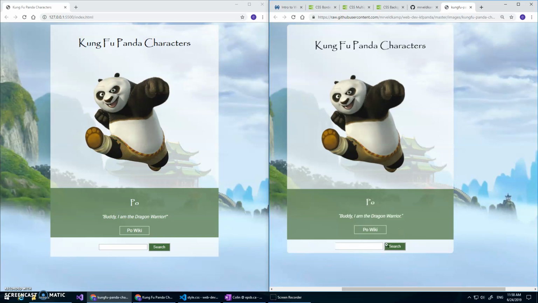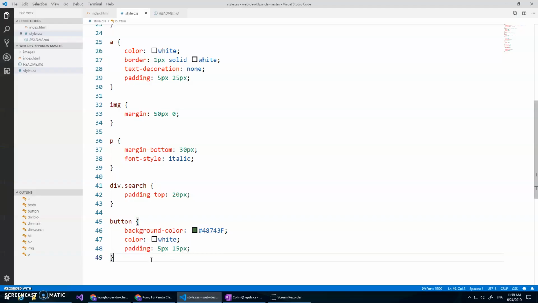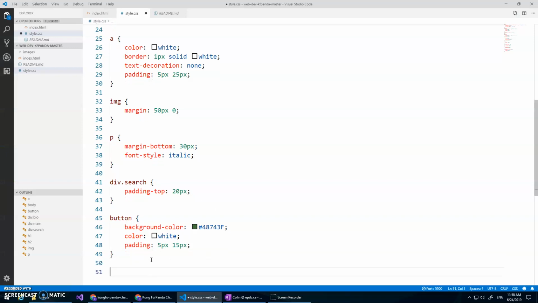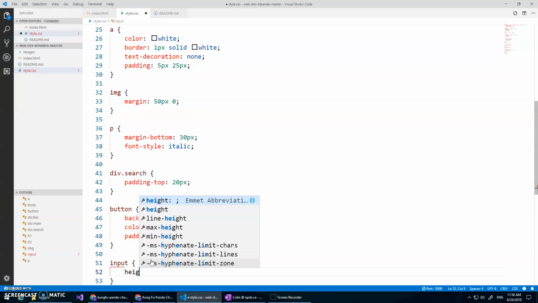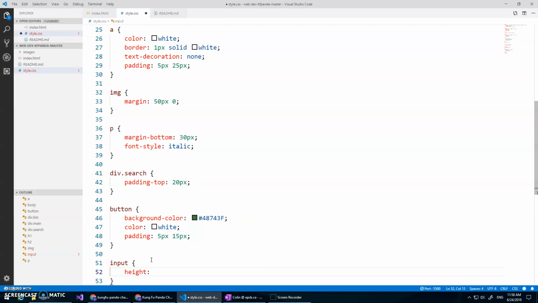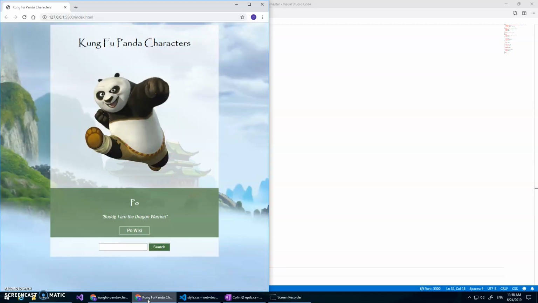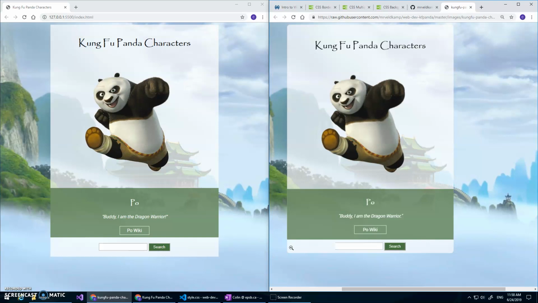It looks like the input element's height is larger to match the button a bit. So let's do that. Input element, we can specify its height. Maybe 20 pixels. Yeah, that looks pretty good. That was a good guess. Okay. You know what? I'm feeling like that's good, but maybe there's a bit too much padding, possibly.